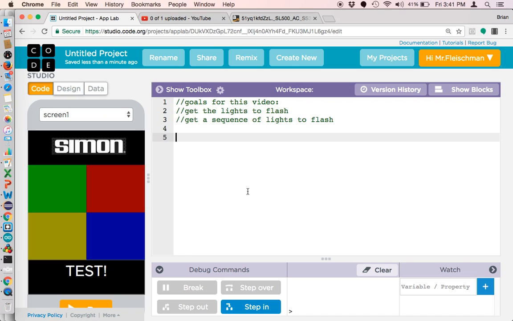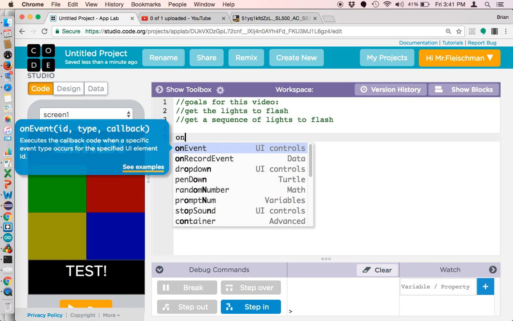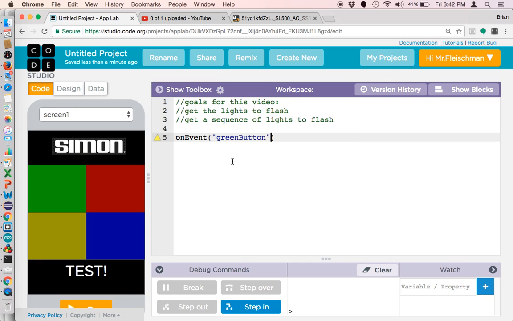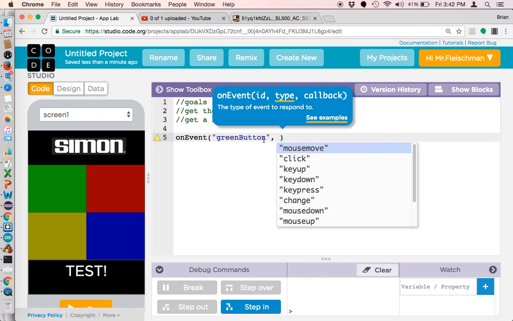So if I could, there's this function called onEvent, and if you're still coding with blocks, you can find all these things with me. onEvent takes 3 parameters. The ID of the button that you're talking about, or the element that you're talking about, what type of event you're listening for, and the callback, which is basically the instructions for what to do when that event happens, okay? So what I'm talking about is the green button. Now what type, if I hit a comma, and notice that green button is in quotations, it needs to be in quotations. I want to do mouse down.